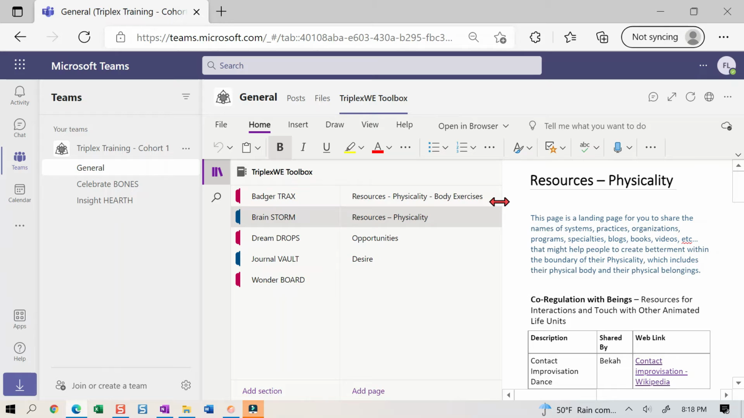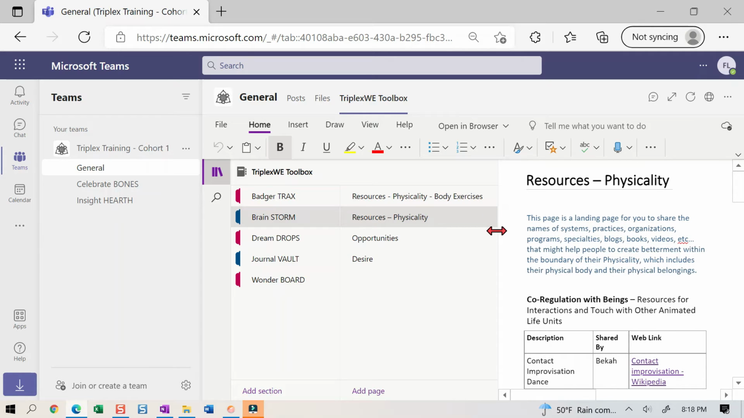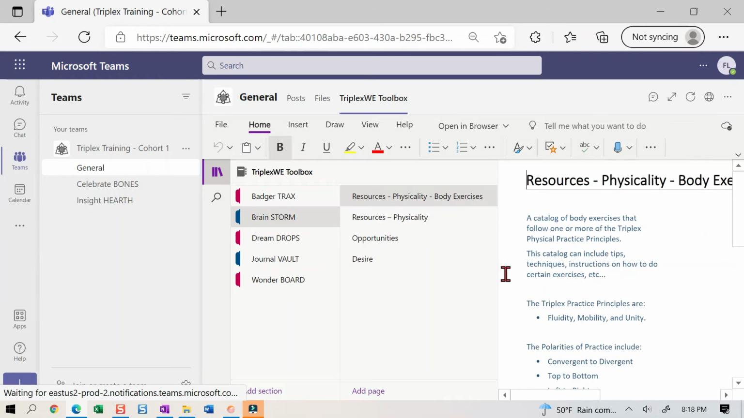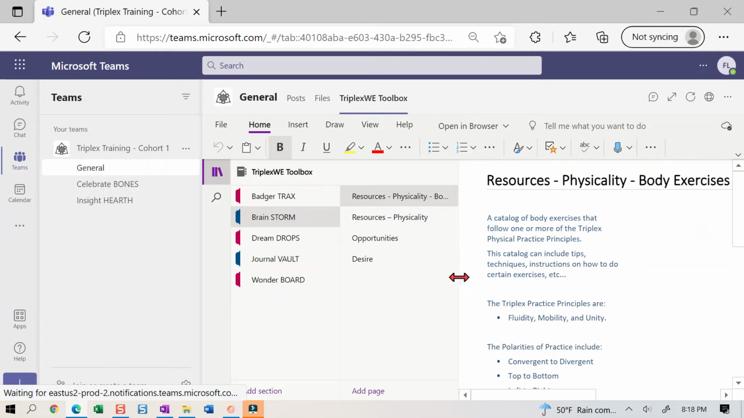I hope it could be a really useful, fun way of engaging with the material, and then having something really concrete that we can all take with us as we continue our lives. So the resources, physicality, body exercises page at the top here, I put a little note about what it is I hope the content will be. It's going to be up to us to see if the organization that I'm suggesting here is actually working. If it's not working for folks and we want to do something different, we can totally change it and make it anything we want. This is totally customizable.